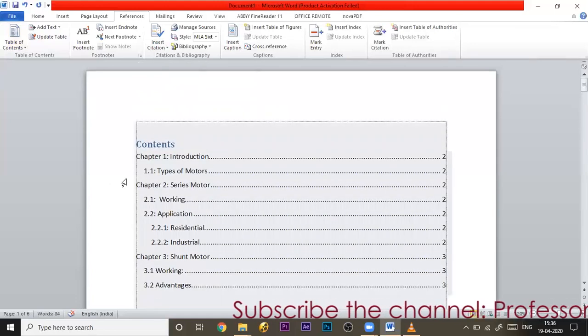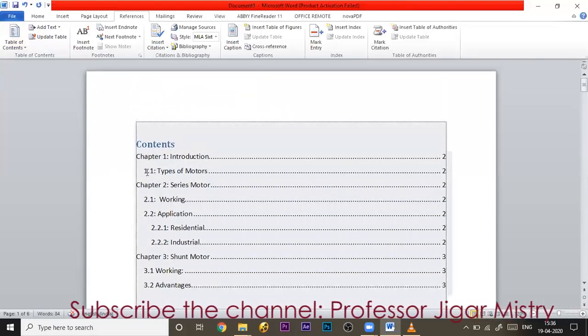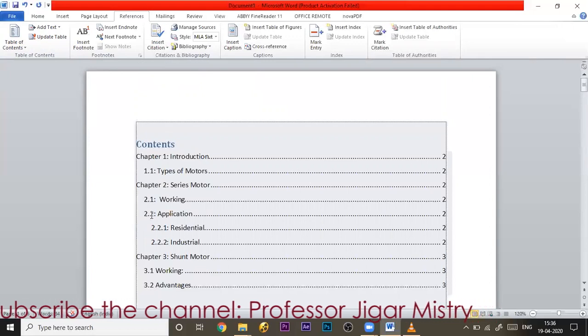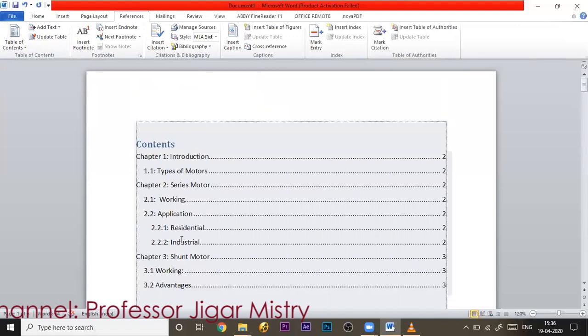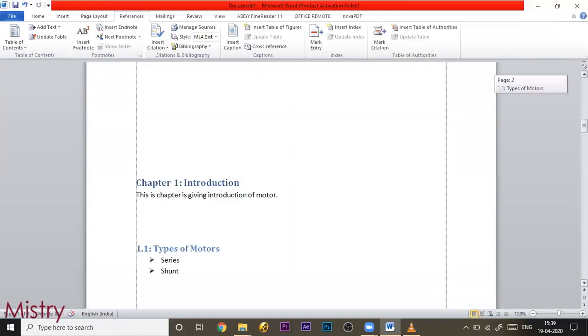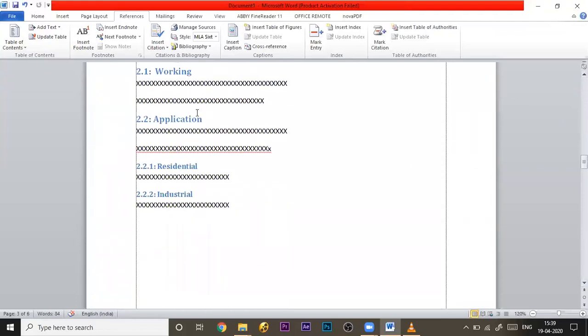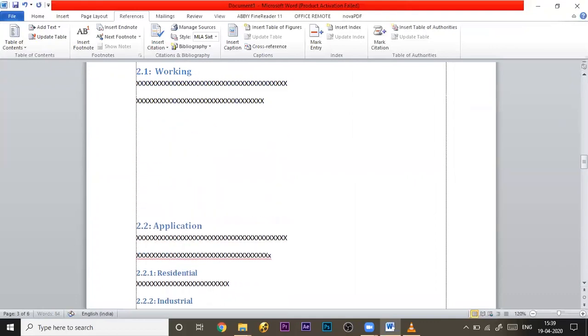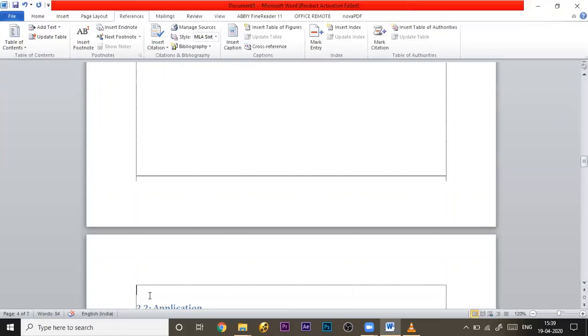Here you can see new chapters: chapter 1, chapter 2, and chapter 3. Okay, then subtopics will be there: 1.1, 2.1, 2.2, 3.1, 3.2. And if there is any sub-subtopic, that is 2.2.1 and 2.2.2, automatically it will be arranged. Okay, so now let's say your guide is saying to change this application and bring it onto the next page, so you have to bring it onto the next page. So you can see that the page number will be changed.